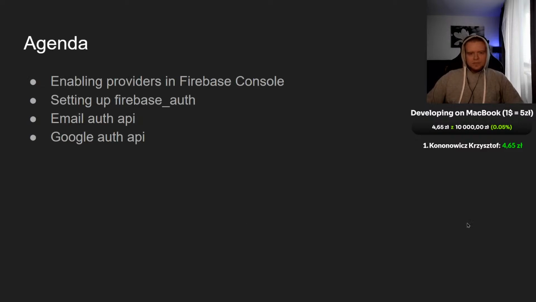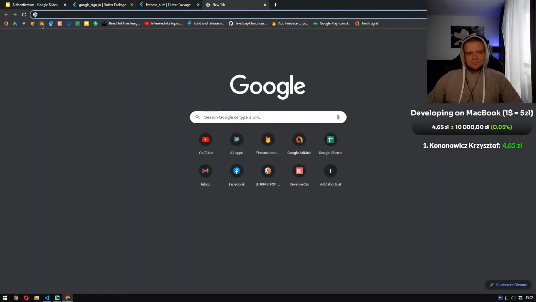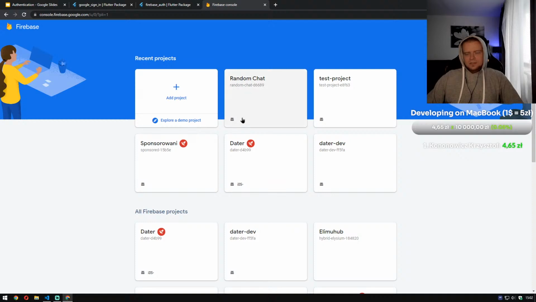So what is the agenda? What is our plan for today? Well, we'll enable email and Google provider in Firebase console. Then we will set up the package for Firebase authentication. Then we'll write some code for logging and registering users by email and also by Google login provider. So today it will be more coding than UI stuff, but I hope that you will find this interesting as well.